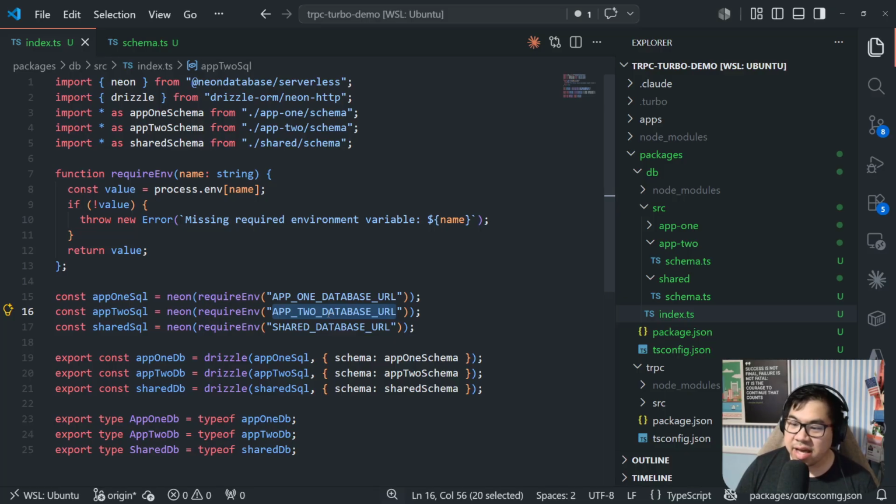Neon sucks. I hate it. And it's not Neon's fault. It's your fault. So it's important to get it right. So we're passing require environment to do that check in here.